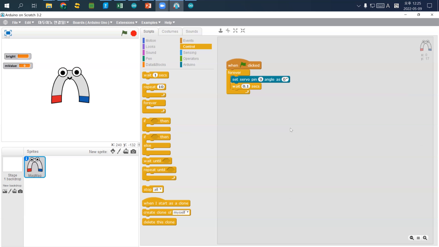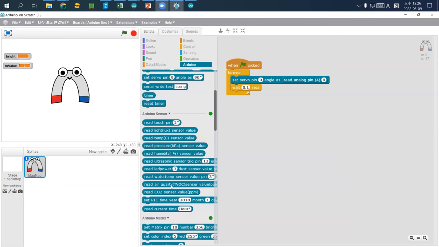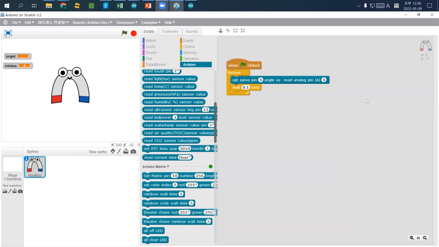So we are going to use Arduino, and we are going to use analog pin A zero. And then we are going to simply connect it to servo pin 9, with the angle as the read of analog 0. So whatever voltage comes out from the sound sensor will be connected to the servo motor. The value will be 0 to 1024, and we have to change it to 0 to 180. However, what we learned so far is that the math function doesn't really work in this Arduino. So I just directly connected it, and let's test it one more time.